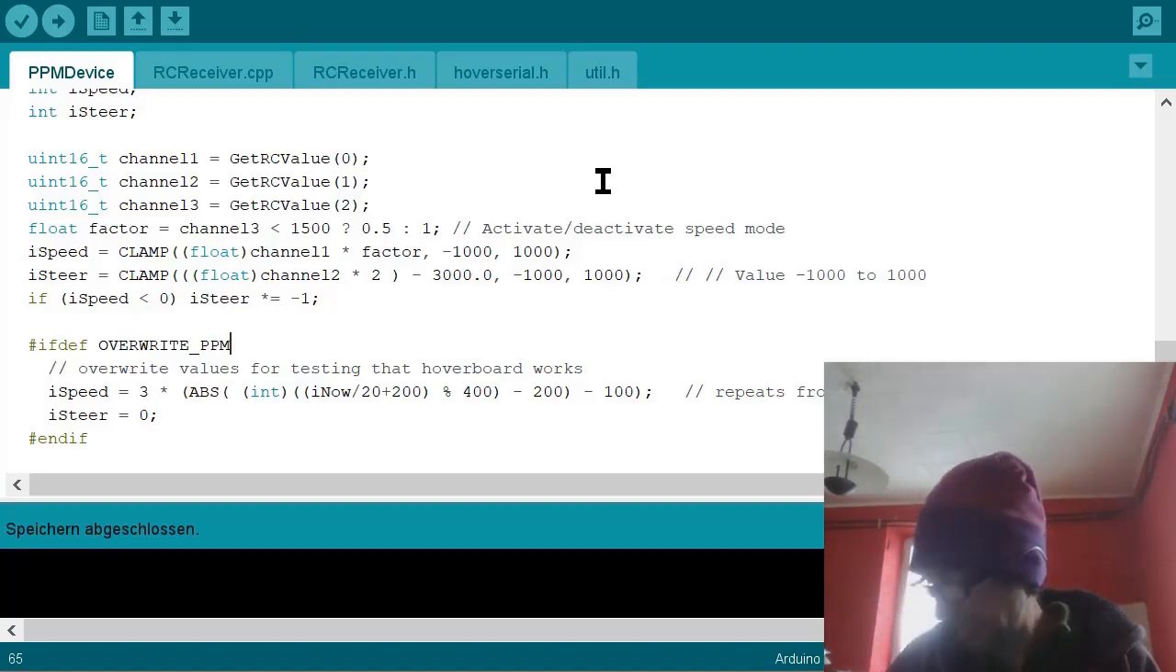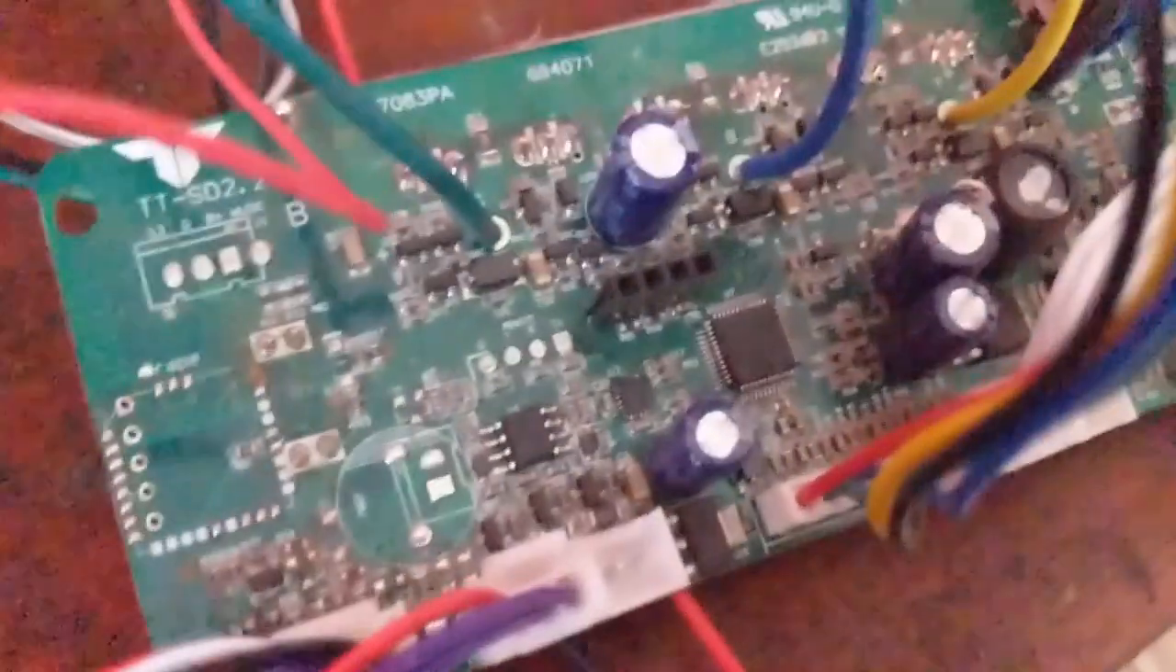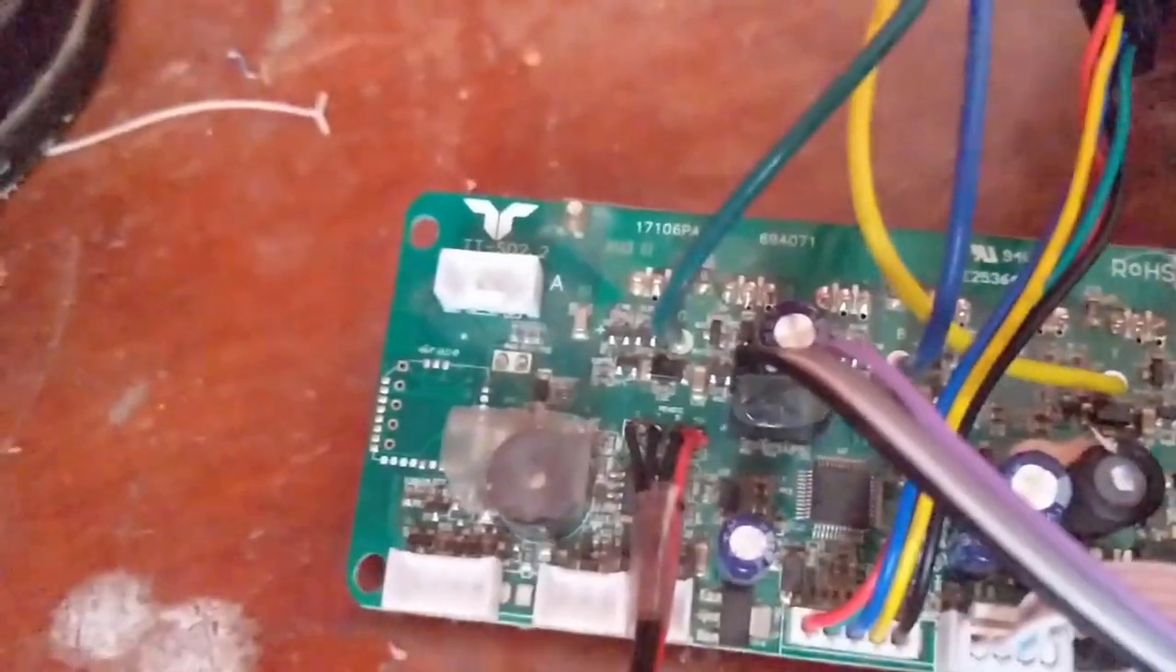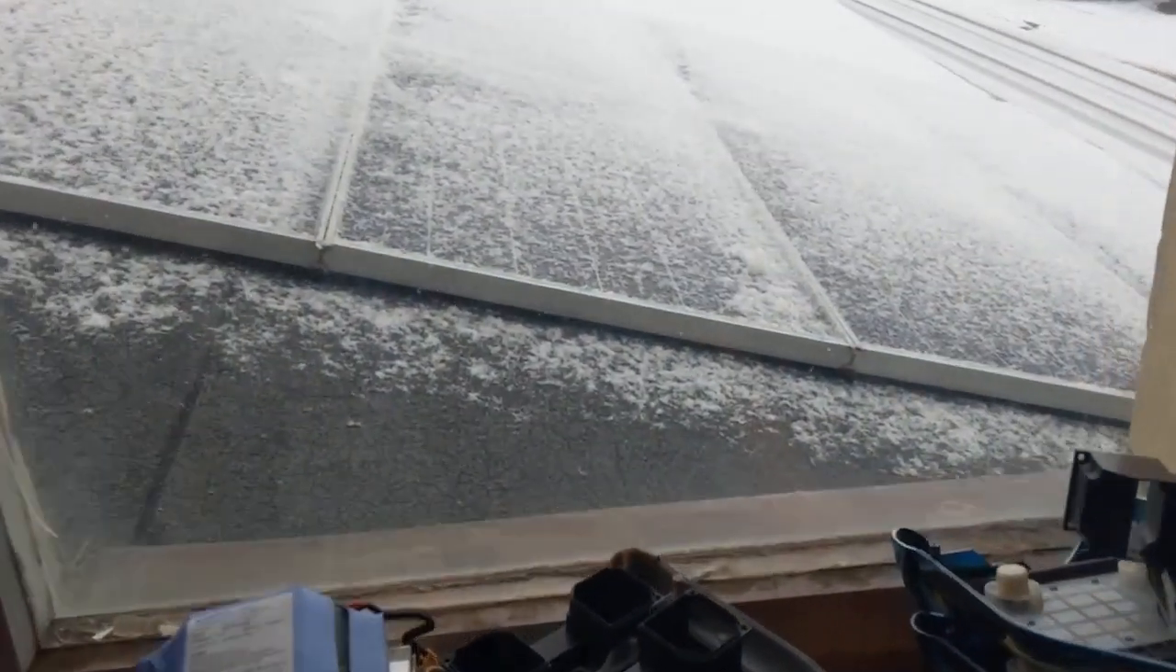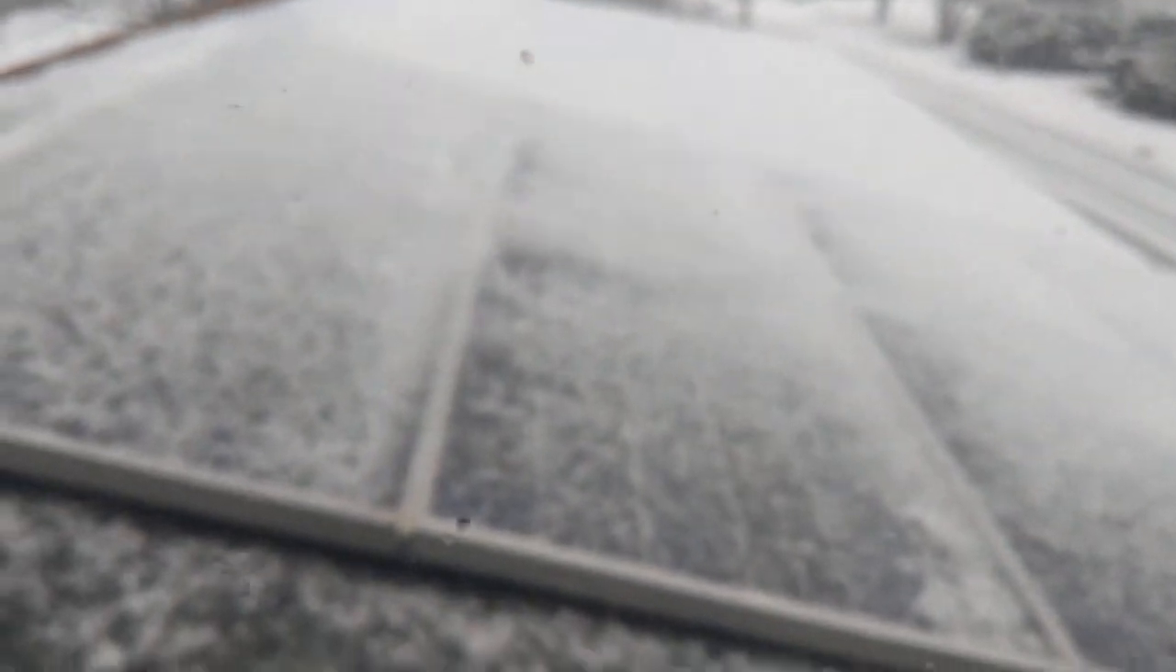Yes, so let's hope for some solar power, but it's not good, but it's a bit windy. Hello. Maybe now.